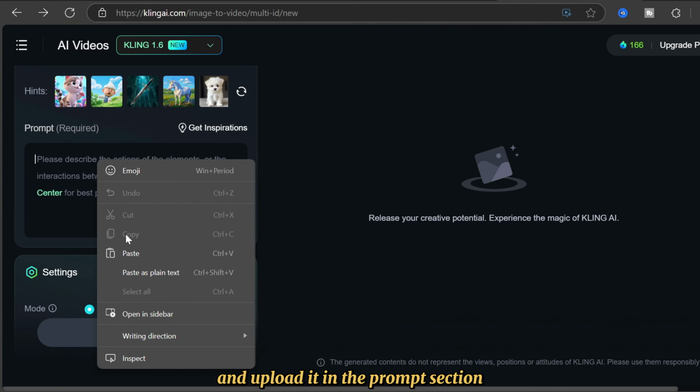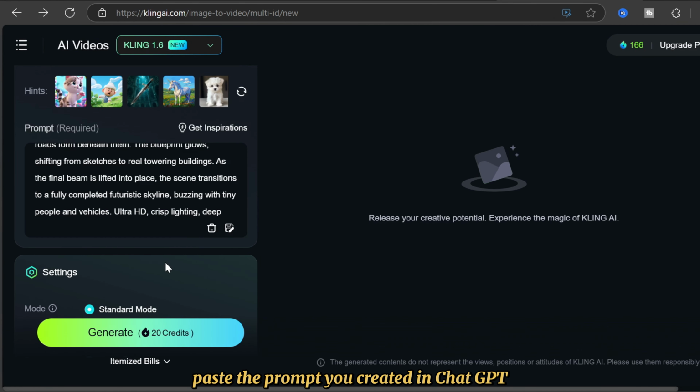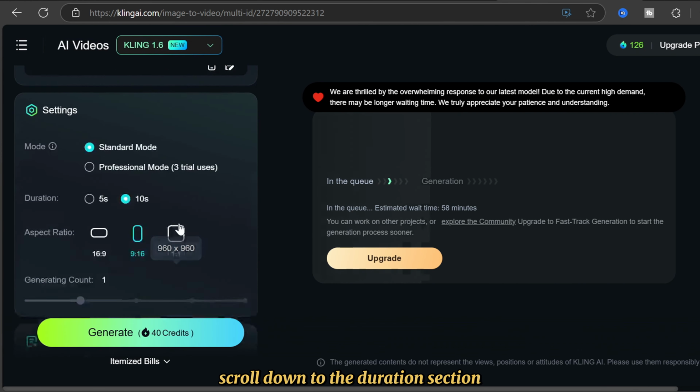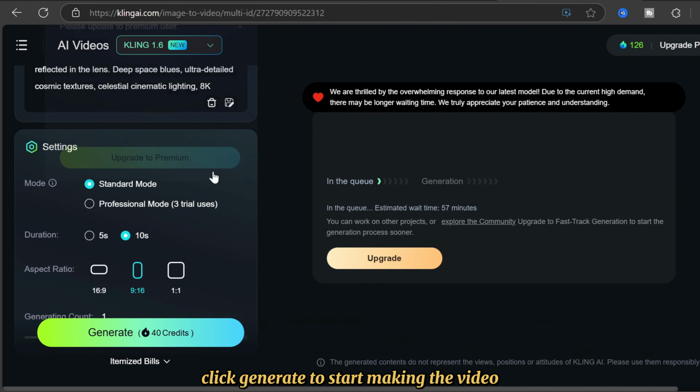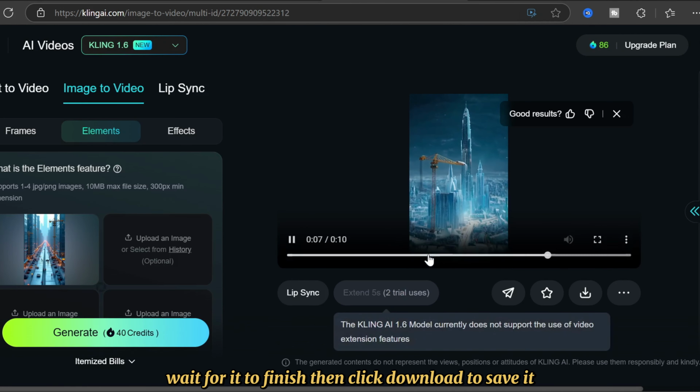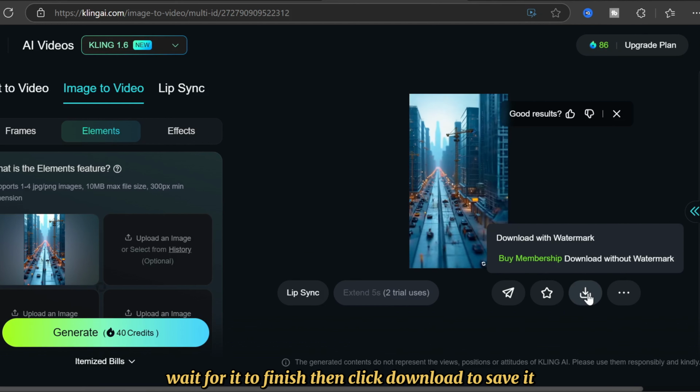In the prompt section, paste the prompt you created in ChatGPT. Scroll down to the duration section and pick 5 or 10 seconds for your video. Click Generate to start making the video. Wait for it to finish, then click Download to save it.